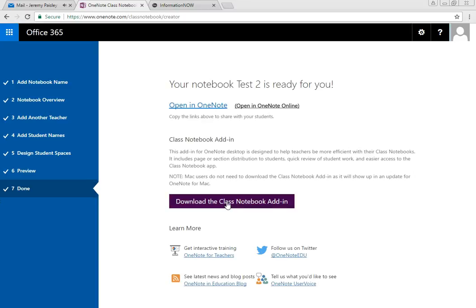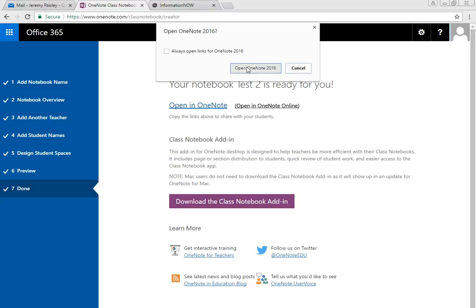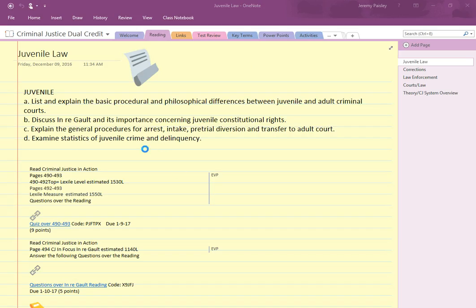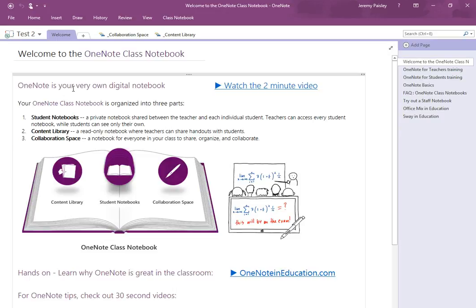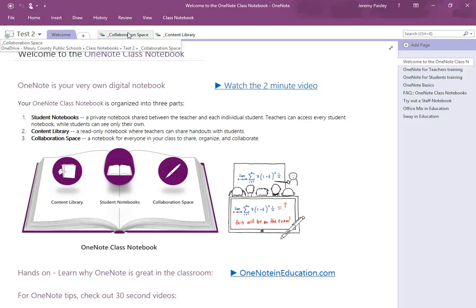It gives you another option to download the class add-in. I'm not going to do that, so I'm going to open in OneNote. Open in OneNote 2016 because I have the add-in, and here are my pages. Now it's going to come up test 2. All right, now it's loading that, and it's going to show you what it's going to look like. Okay, I have this. So I have my collaboration space and those.